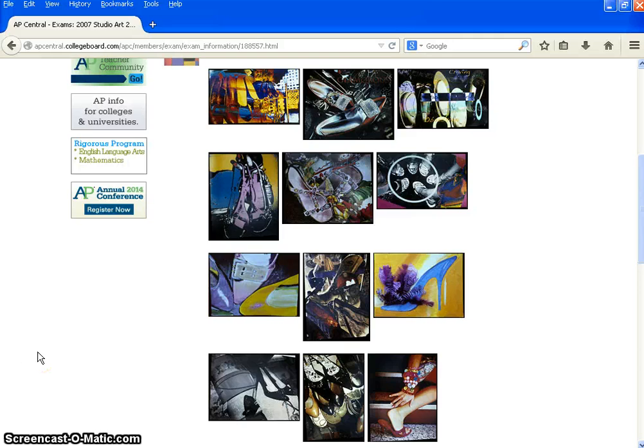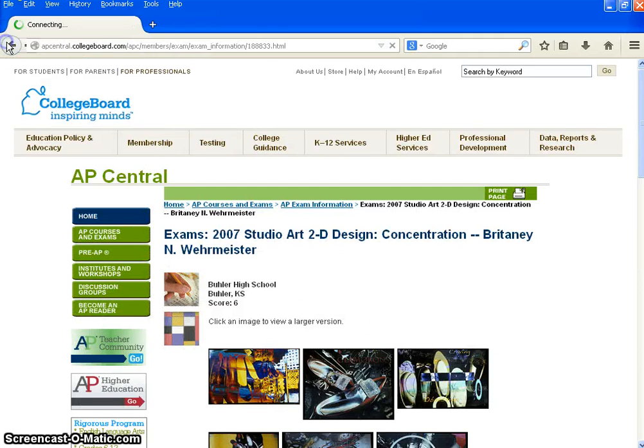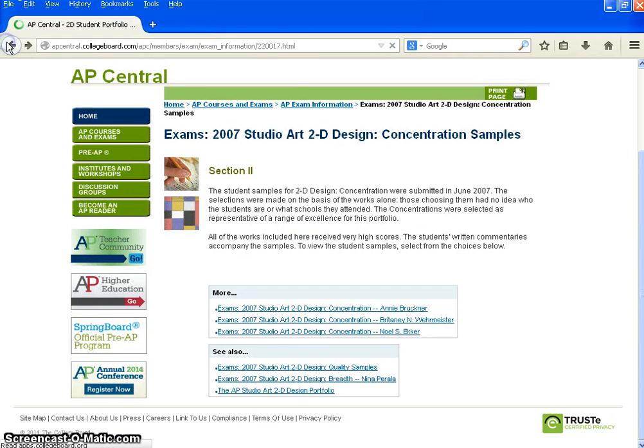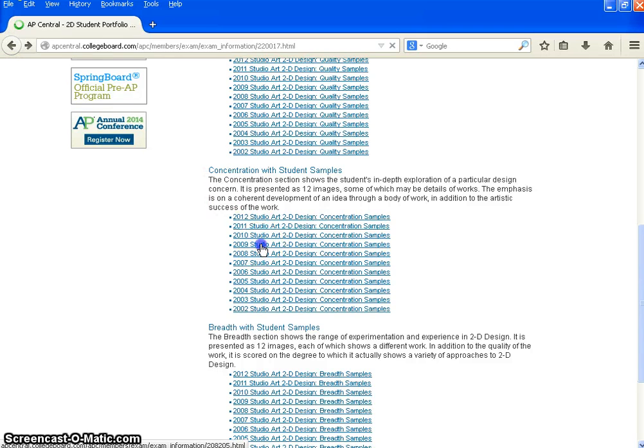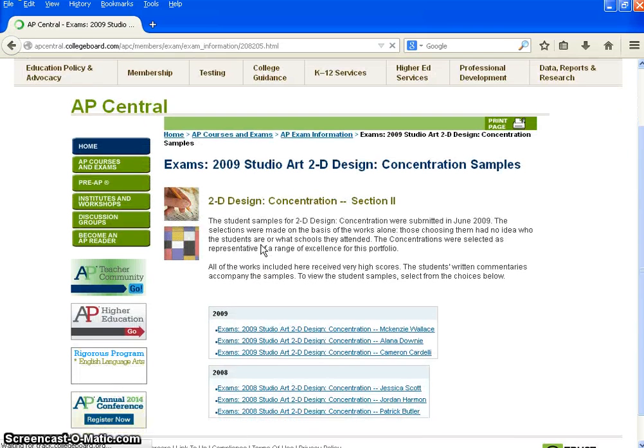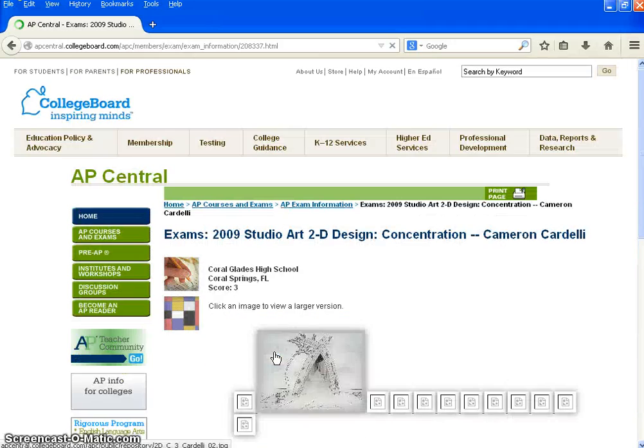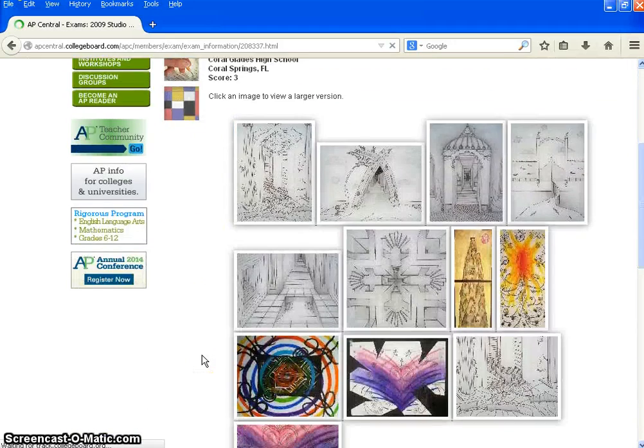Be sure that you're looking at these things, and be sure that you don't just click on just one. Don't just go to the first one. Go to another year. Check it out. Go to 2009. See what's there. Hey, let's look at Cameron's. And here we definitely have some drawing.